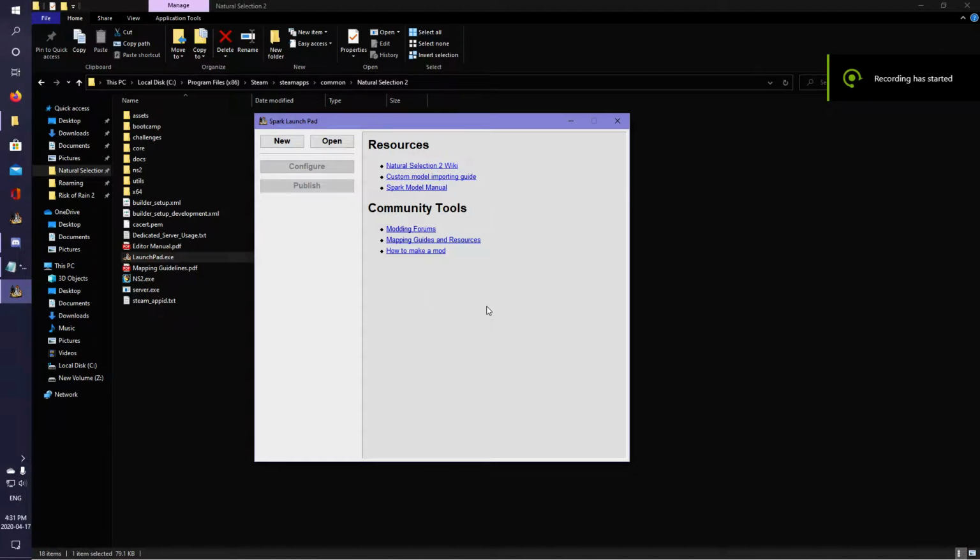Alright, so getting a Natural Selection 2 map ready to be played on is a lot more difficult than I expected it to be, especially when I started. So I'm hoping this tutorial will make it easier for a lot more people who are as unskilled as me to be able to make Natural Selection 2 maps.